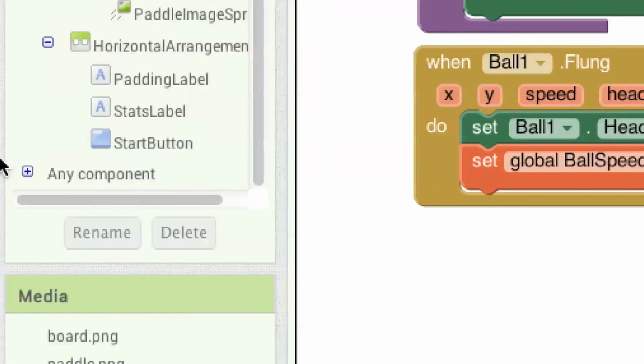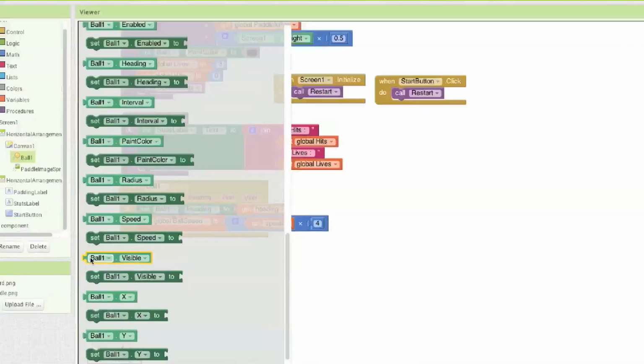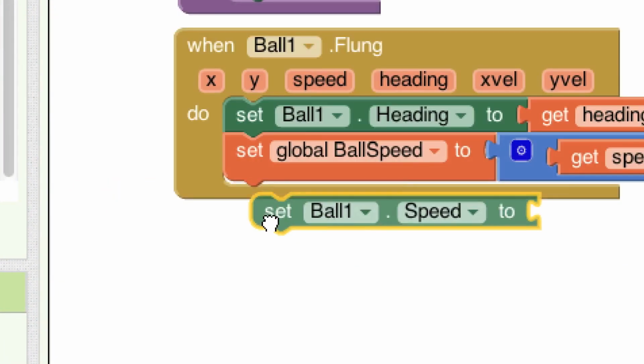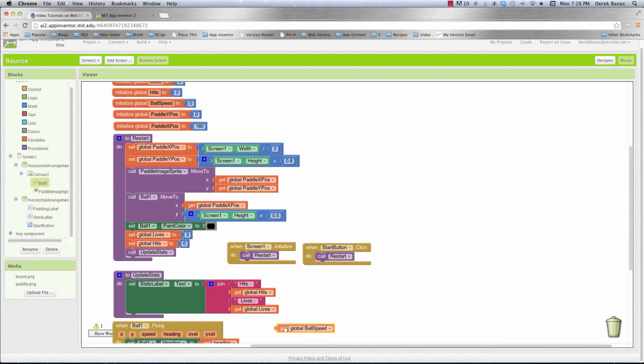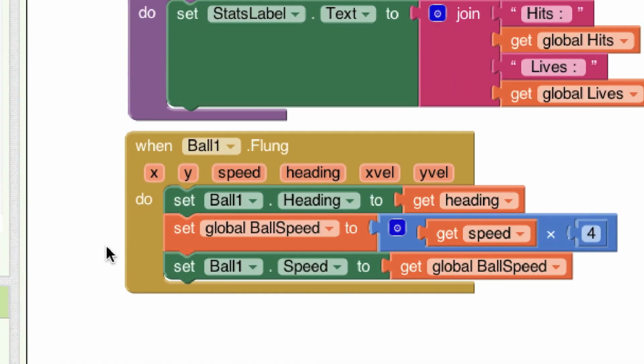And then what we can do is set the ball speed over here. And there that is, set ball speed, and then it's going to be ball speed again. Let's get this, drag it down here, and there you go. That's what you need to do.